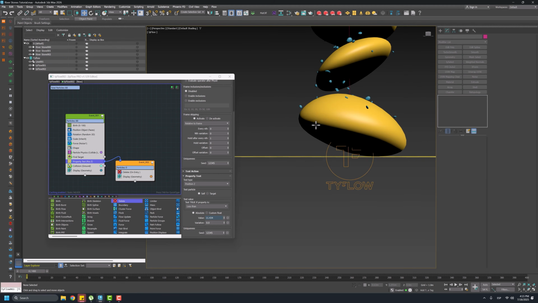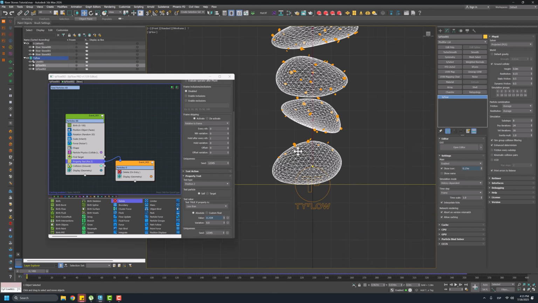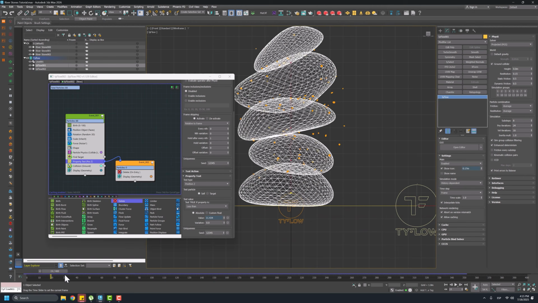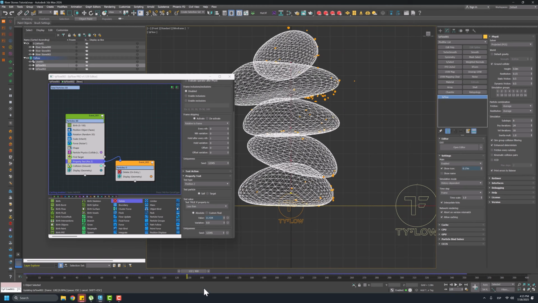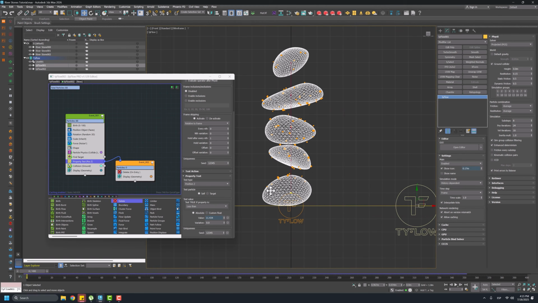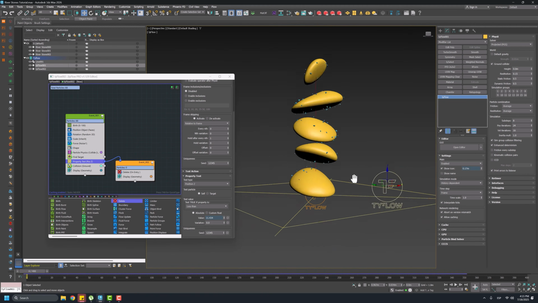So right now we should have a very solid work here. If they reach the floor, they collide with the floor and everything is very good. So let's save this and let's see what else we can do here.